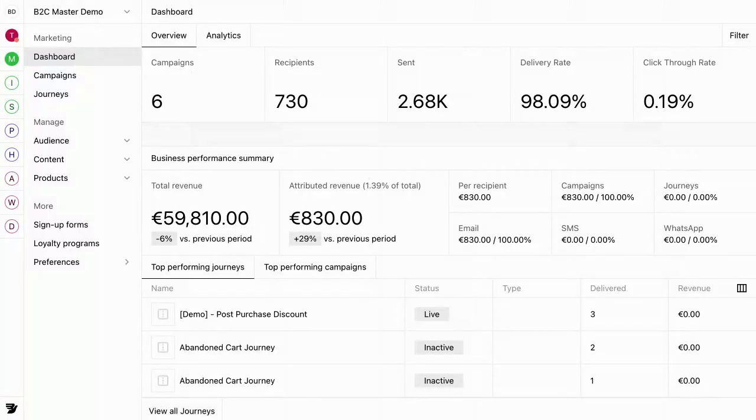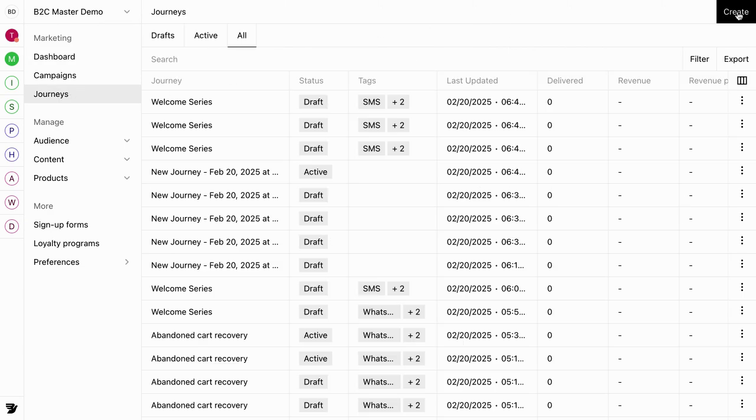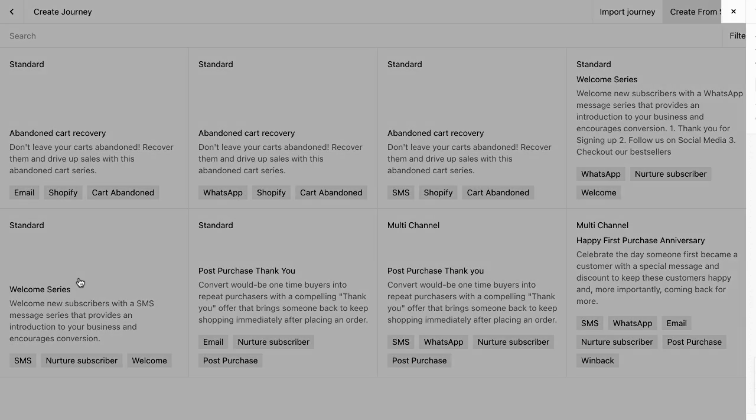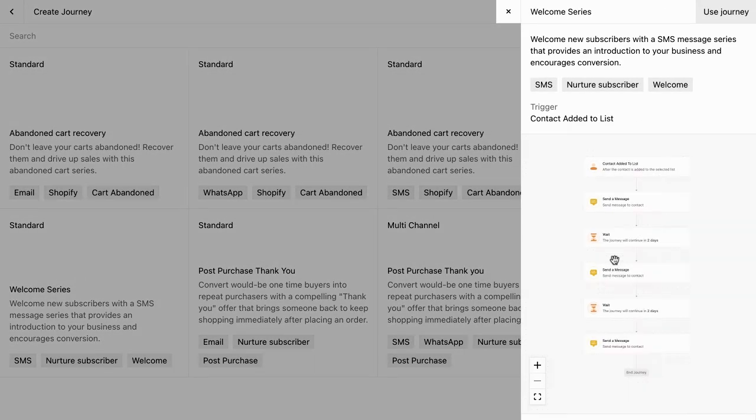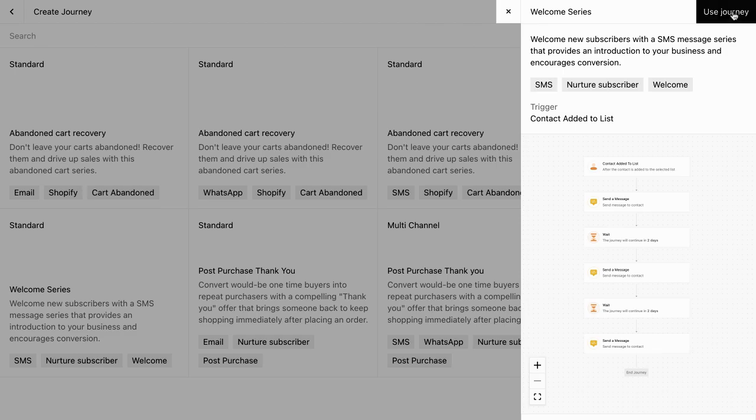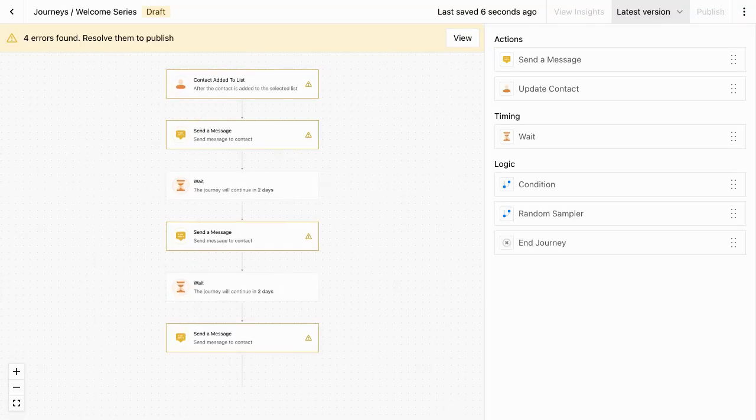We'll first navigate to Journeys. From here, you'll click on Create in the top right corner. We'll choose the Welcome Series journey focused on SMS. We can quickly preview the journey and check the list to make sure all the right connections and channels are installed. Let's use this journey template.